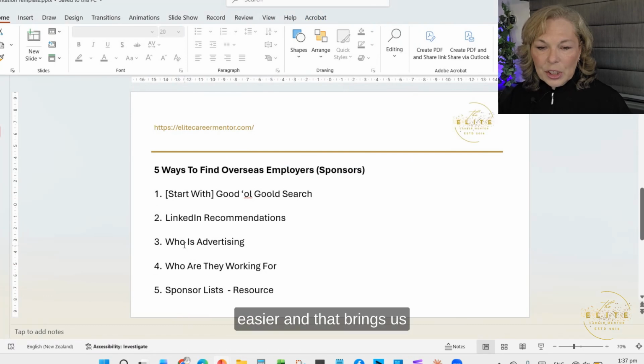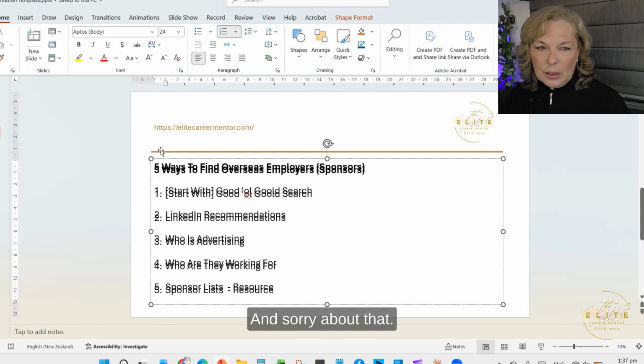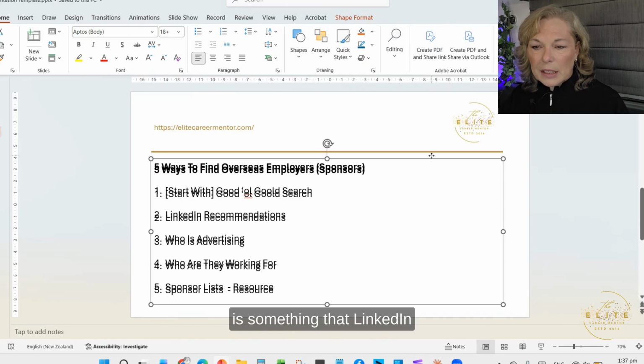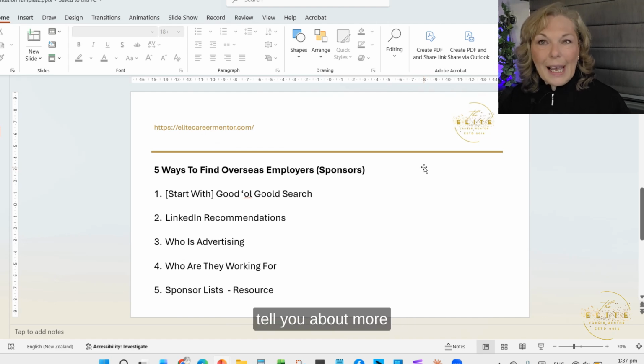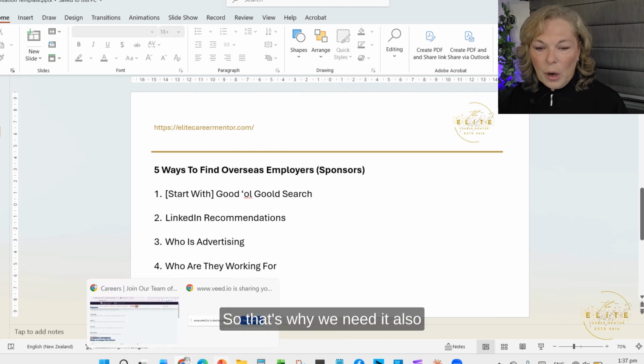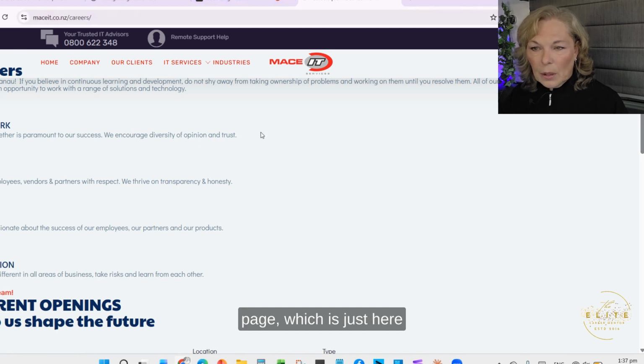And that brings us to the next way, which is LinkedIn recommendations. And sorry about that. LinkedIn recommendations is something that LinkedIn does when you follow a company. It will tell you about more similar companies. So that's why we need to also find their LinkedIn page. So for this, we're going to go back to their LinkedIn page, which is just here.